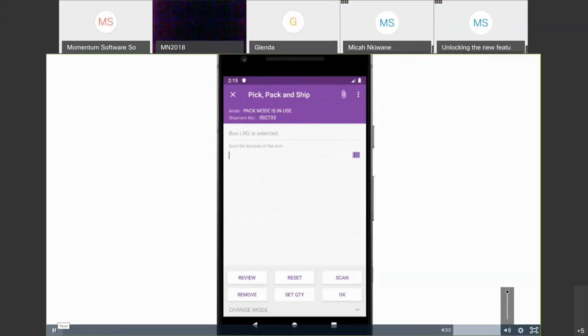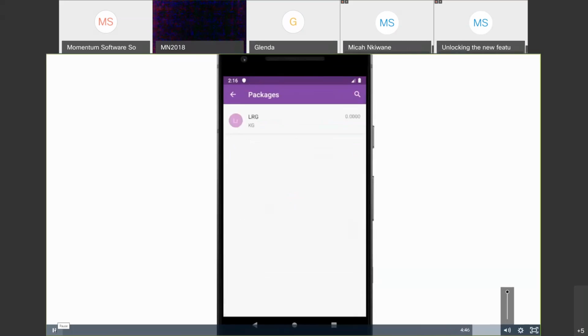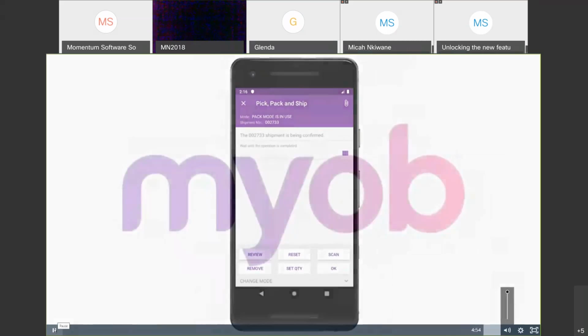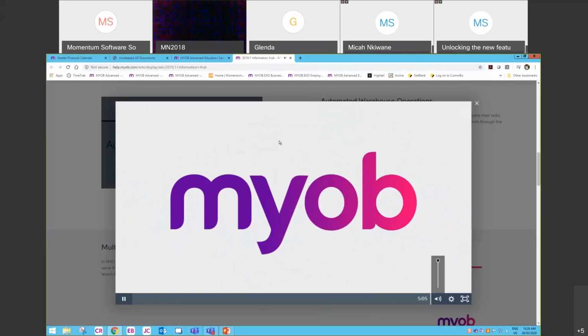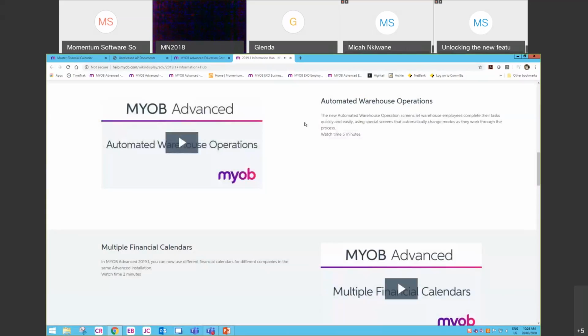So that's going through the same process where we've picked an item, now we're packing it into a large box, confirming the shipment. Android scanners, so you can use a mobile phone, but a mobile phone is not really designed as a scanner. You can get Android scanners for about $700. MYOB have a deal with a well-known hardware or point-of-sale supplier. So if you're interested in implementing the barcode scanning, then we can help you with that.